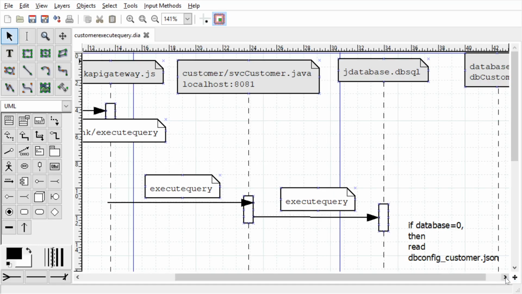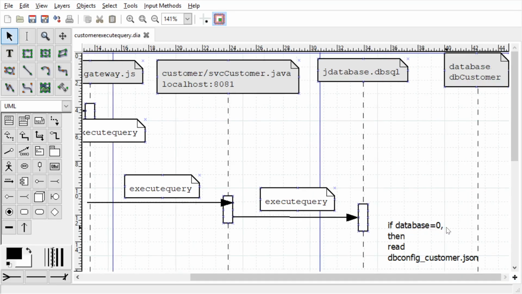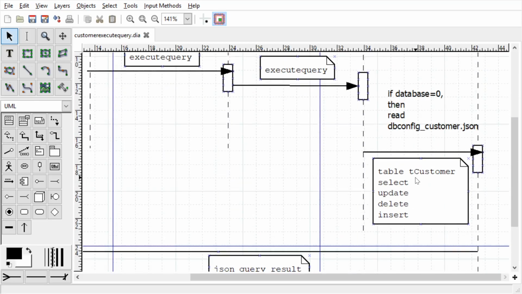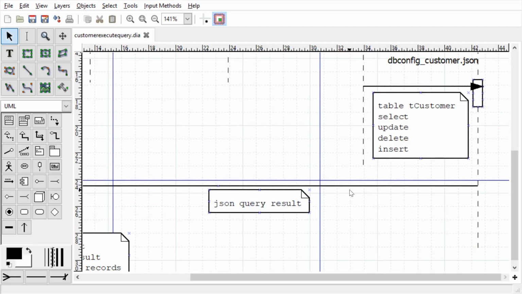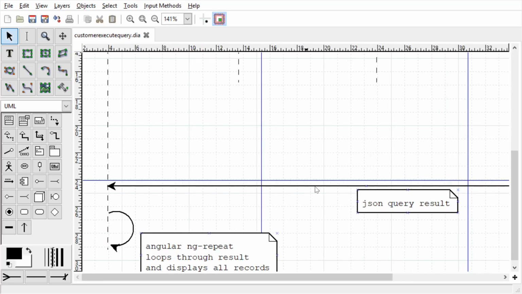And what does DBSQL do? If database is equal to 0, then it will read the file dbconfig_customer.json, and call the database in the end. Then it will read the information from T customer. If it is a select query, it selects; if it is an update query, it will update; if it is a delete query, it will delete; and if it is an insert query, it will insert. Once it has done that, it returns the result.